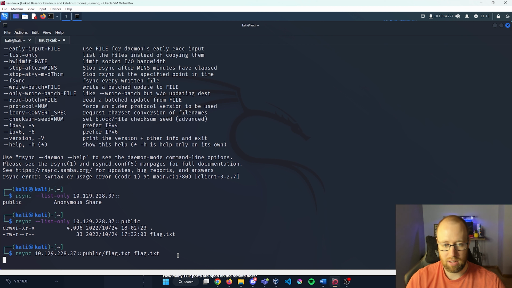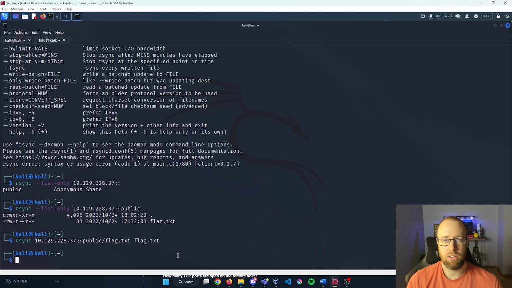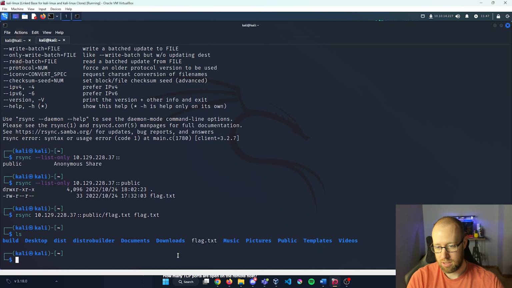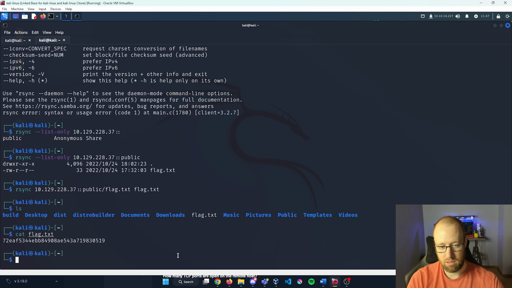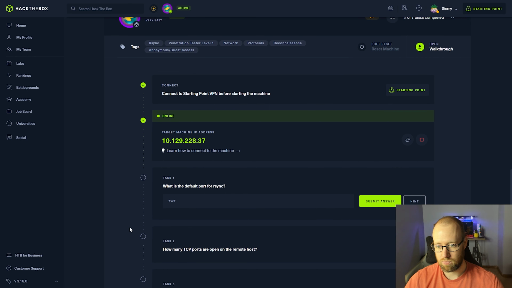Press enter on that, and it's going to set up a download process. You're not actually going to see anything come through, not like you would with a different transfer protocol. But if we type ls, we can see that we have a flag.txt. If we cat that out, there's our answer for Hack the Box. So let's go back in and answer these questions.